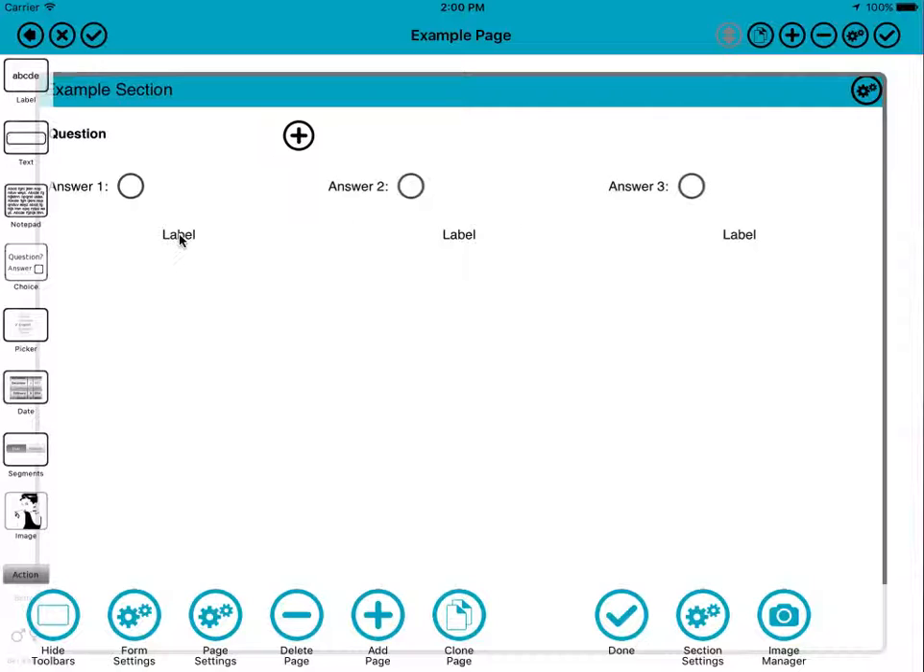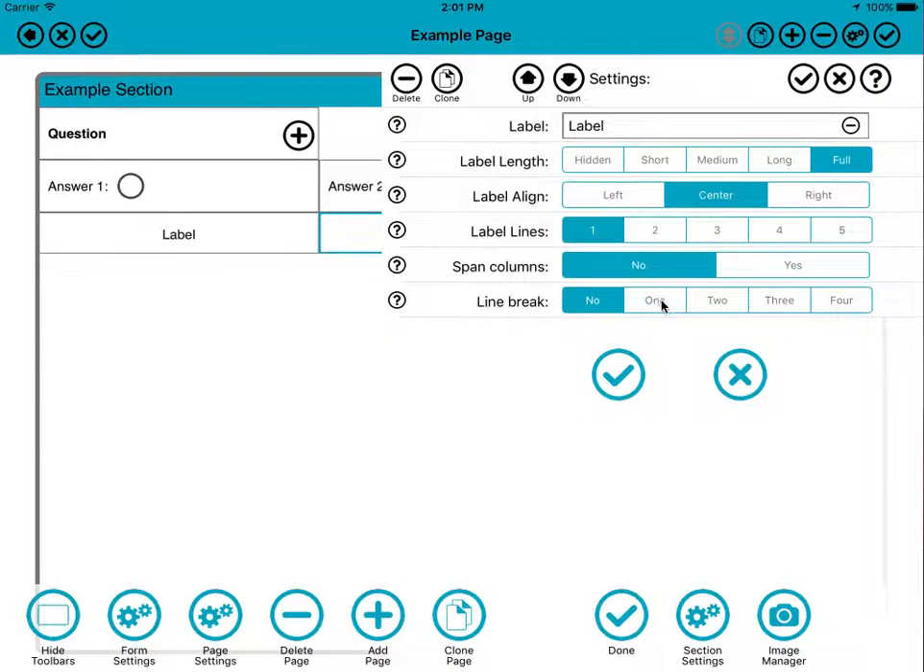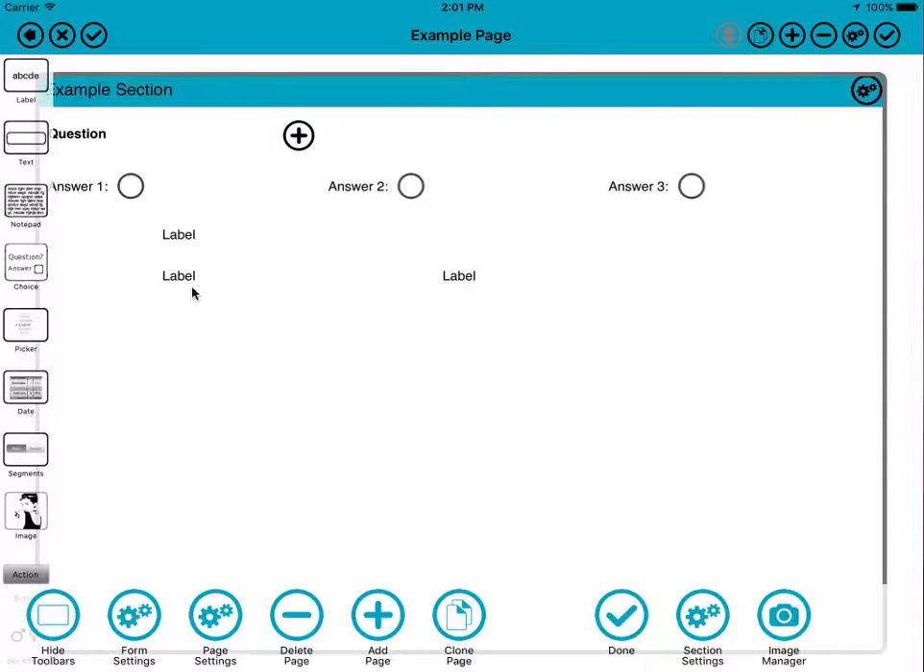But if I want a label to be on its own, or any other field for that matter to be on its own on a line, what I can do is I can move the other labels out of the way, or other fields out of the way, by using the line break field, and that will force a line between this field and the preceding field. So now you can see those 2 labels have moved over, and this label is now on its own.